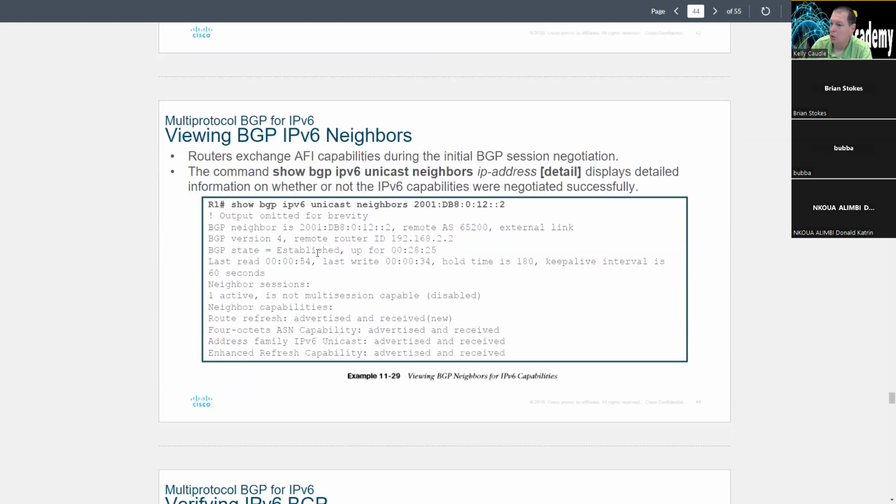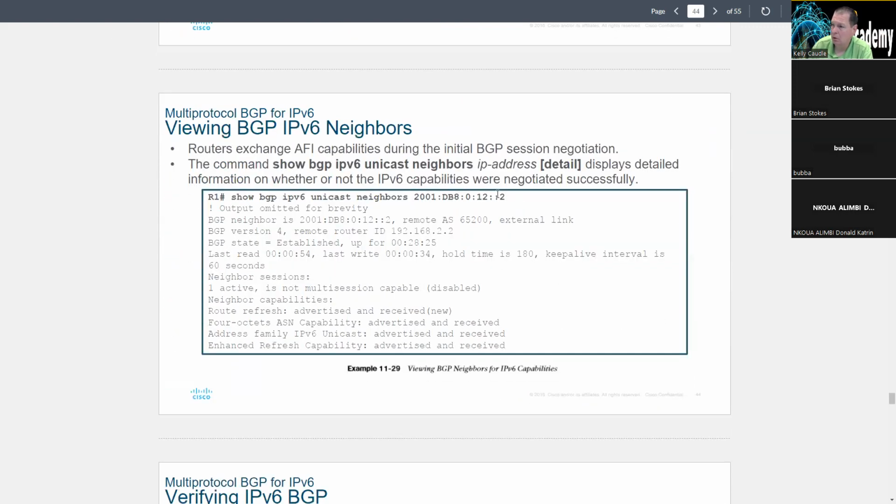All right. So when they first start up, the neighbors start sending information. They exchange address family capabilities. Here's an example of just showing BGP IPv6 unicast neighbors. And you'll see that it shows who the neighbor is. The neighbor happens to be this 2001:DB8:0:122, and remote AS is 65200. And you'll see the remote ID is 192.168.2.2 because it's a 32-bit address.